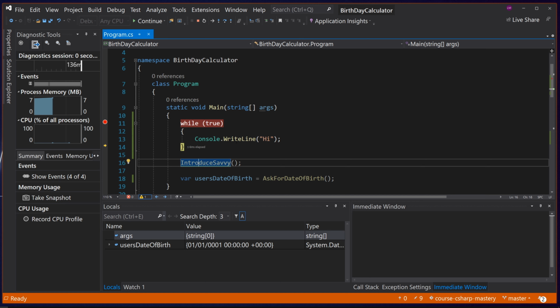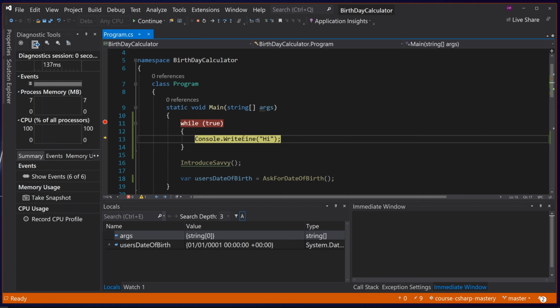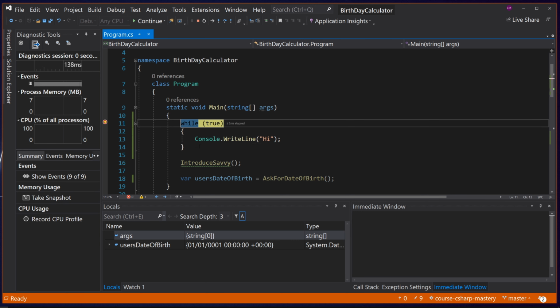But watch what happens with a while loop. The code jumps back up to the while statement and re-evaluates this expression again. As it's true again, the code runs again, and this loop continues until this expression returns false. In this case, it never would, so we have an infinite loop.